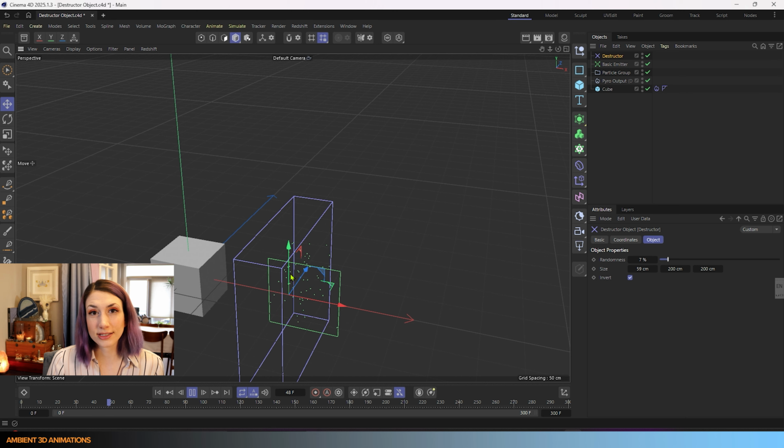And that is all the settings. Those are all the settings for the Destructor Force inside of Cinema 4D.